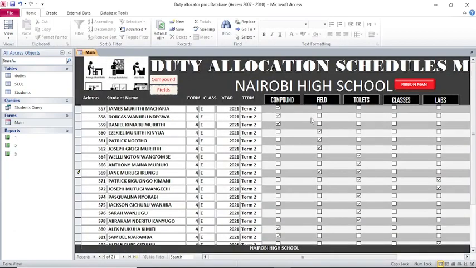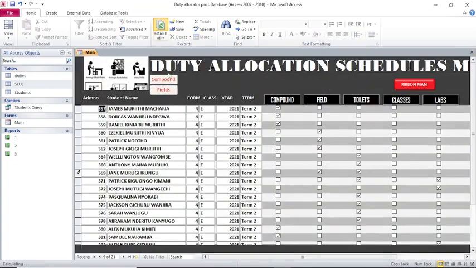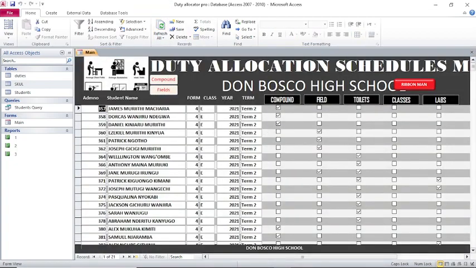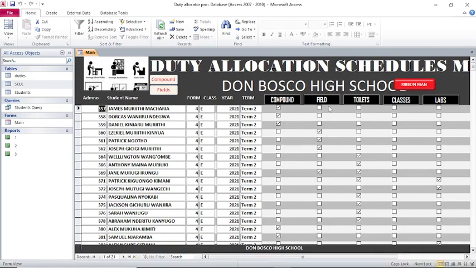So this is a system you can use in a school. And guys, if you want to change the name of the institution, you just go to the school table here and change this. For example, you can just go to Don Bosco High School. Then you change the address of the school, Nairobi. After I do that, I refresh. You see that the system automatically detects the name. Also down here, you'll see the name of the institution.